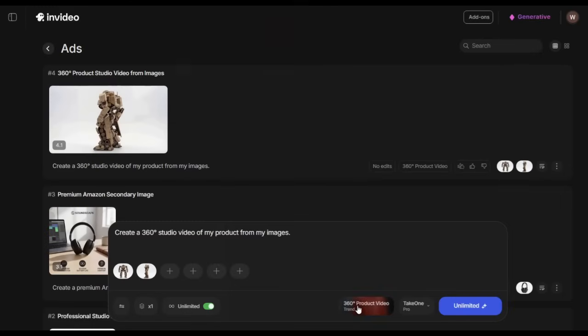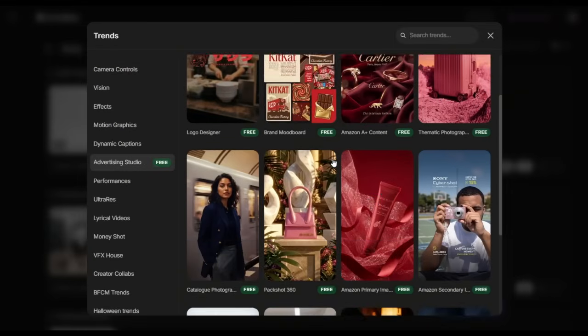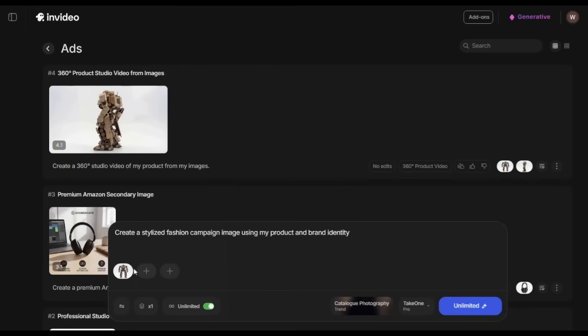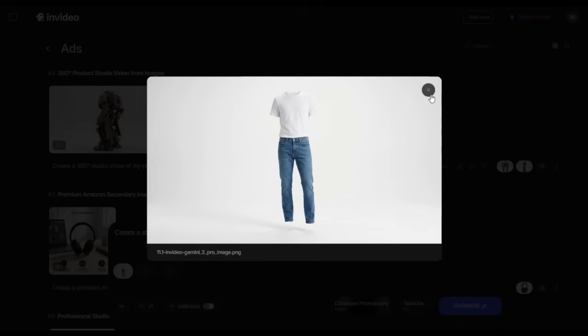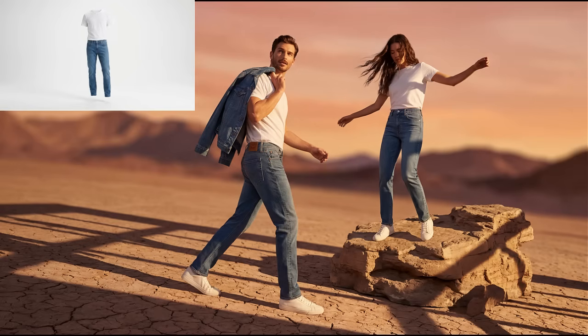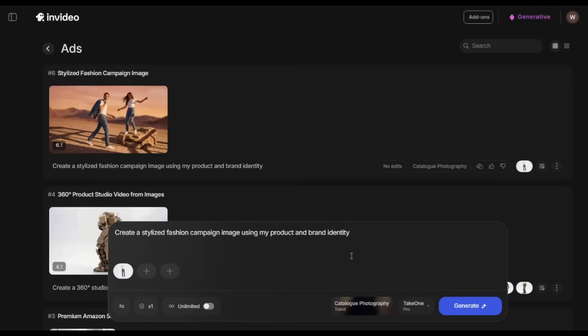Now, let's say you need product photos for a catalog. You can just switch to the catalog photography preset, upload your product image, and generate it right away. And here's the before and after. Your product is now placed in a realistic environment that looks like a professional photo shoot. No studio needed.